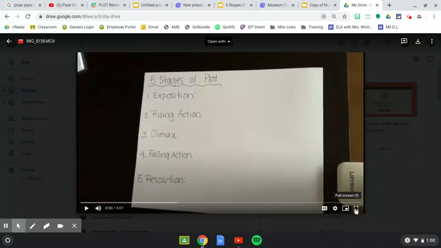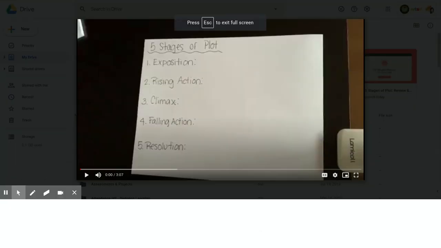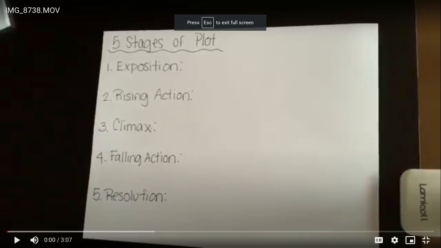Hi guys. So I wanted to review with you what the 5 stages of plot are.